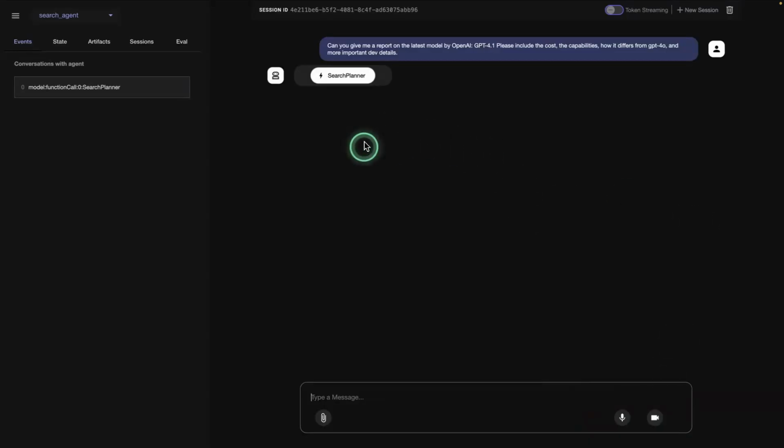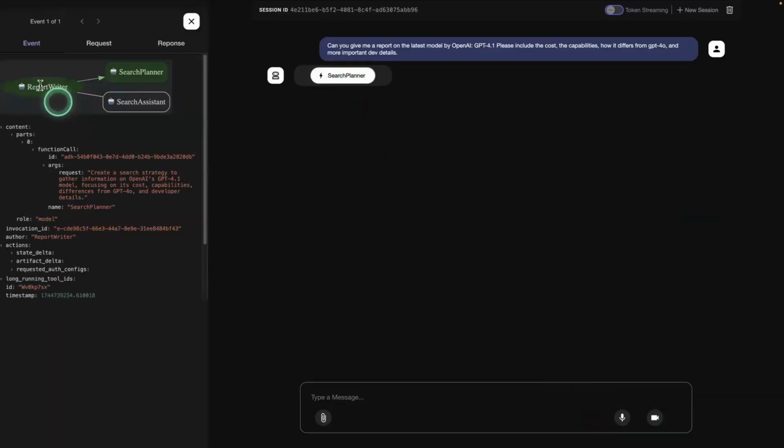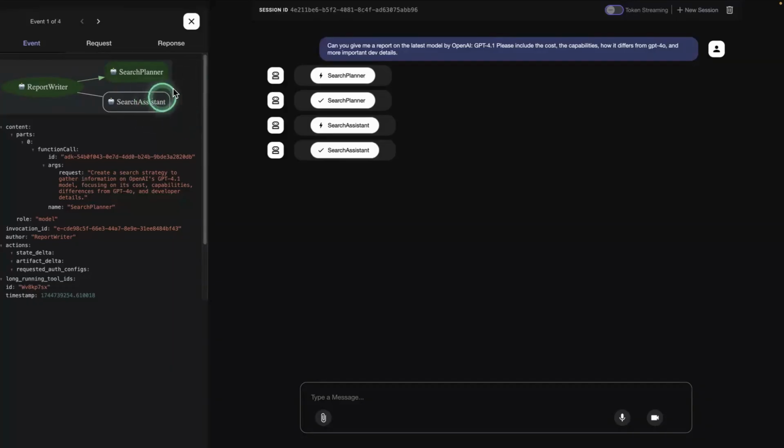Basically, it has a search planner. The report writer, which is a high-level agent, is going to call the search planner to do all the planning that it needs. The planner will return the plan, and then it will call the search assistant when it needs to look for information from the web. The search assistant's internals are not shown here, which probably needs to be improved, but it would include the search agent and the summarization agent, with the search assistant as the parent to those two.